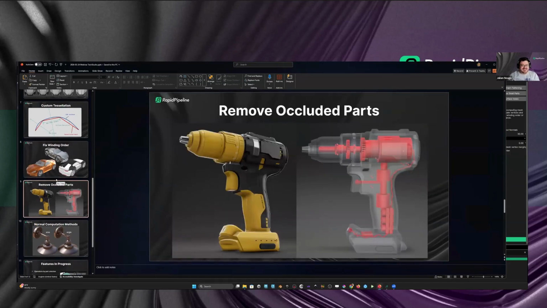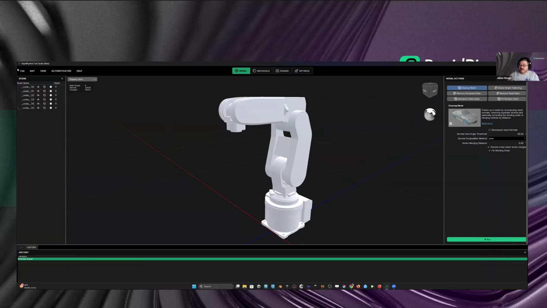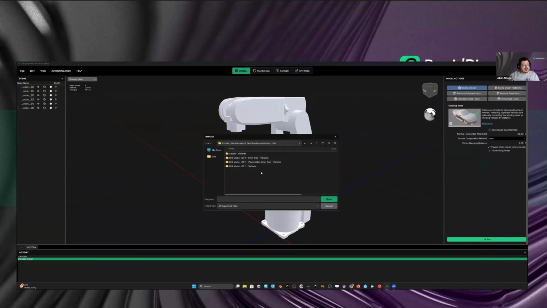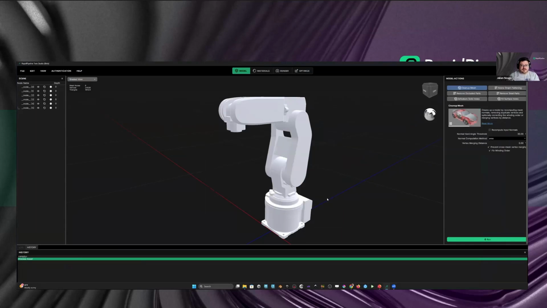So on the removal of occluded parts, that's another cool feature. This works pretty similar to the winding order tool, where it uses a raycasting approach again and checks for visibility of parts. For that, let me just import another model very quickly. That is our demo drill in a variant. Let me see if I can pull up this one.